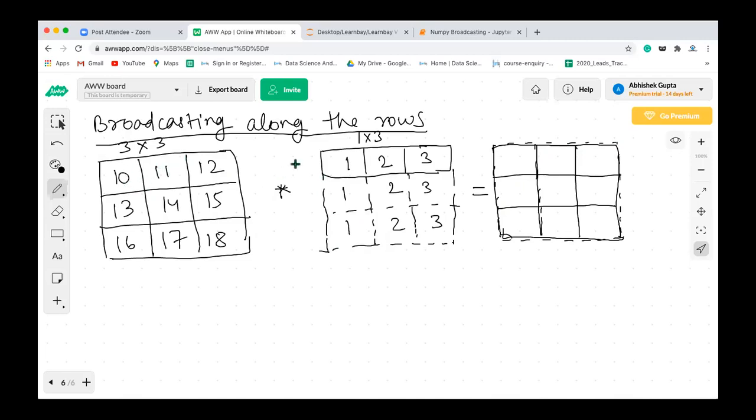this array element by element. So 10 into 1 it will be 10. Then 11 into 2 it will be 22. Then 12 into 3 it will be 36. Now 13 into 1, 13. 14 into 2, 28. 15 into 3, 45. Now 16 into 1, 16. 17 into 2, 34. And then 18 into 3, 54. Clear? So this is the result we have.